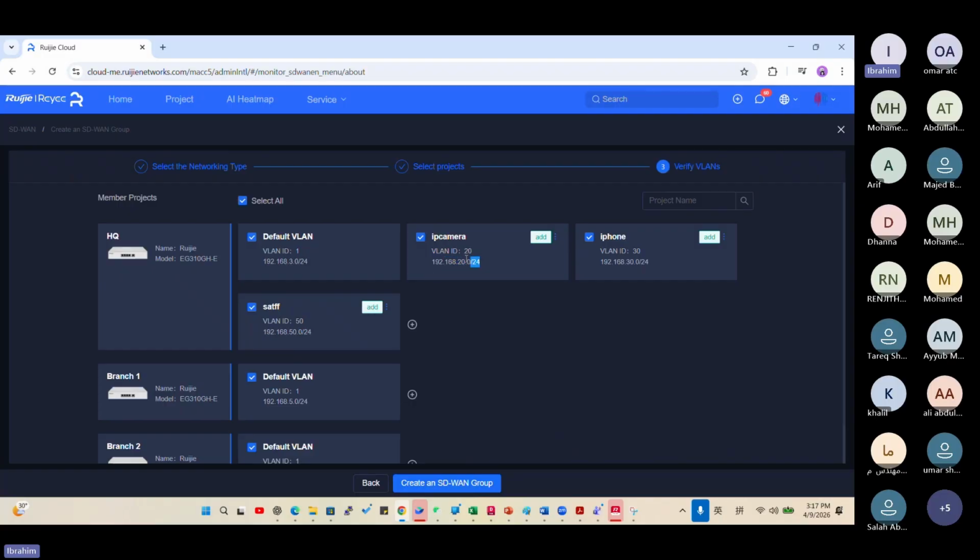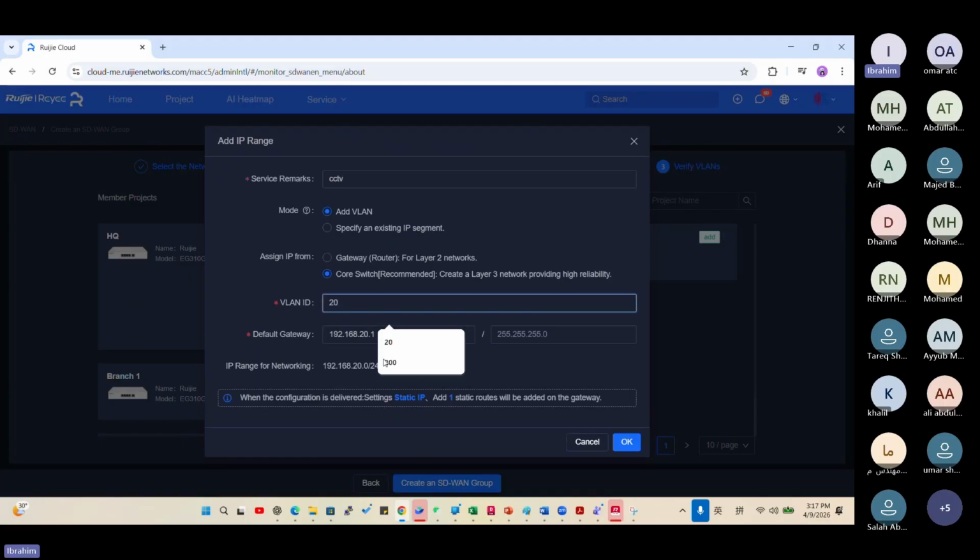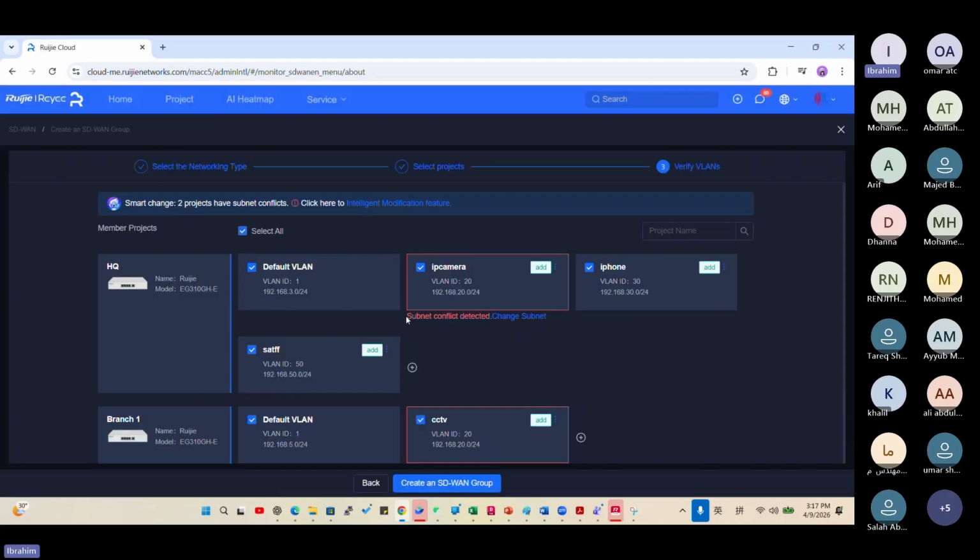For example, here in the IP camera I make it 20. Let's try to make it 20 here, and click OK. See, it mentions this subnet conflict detected. That means that maybe an IP conflict happens, so take care.